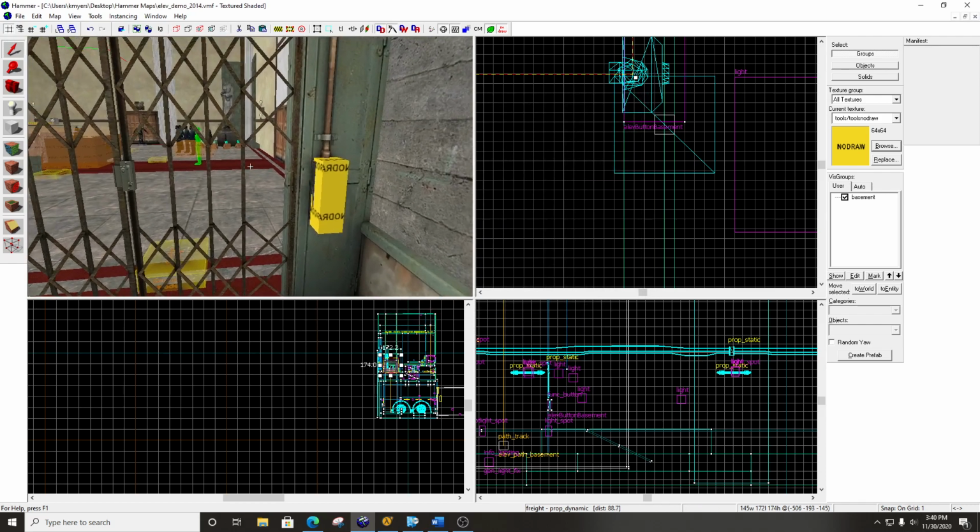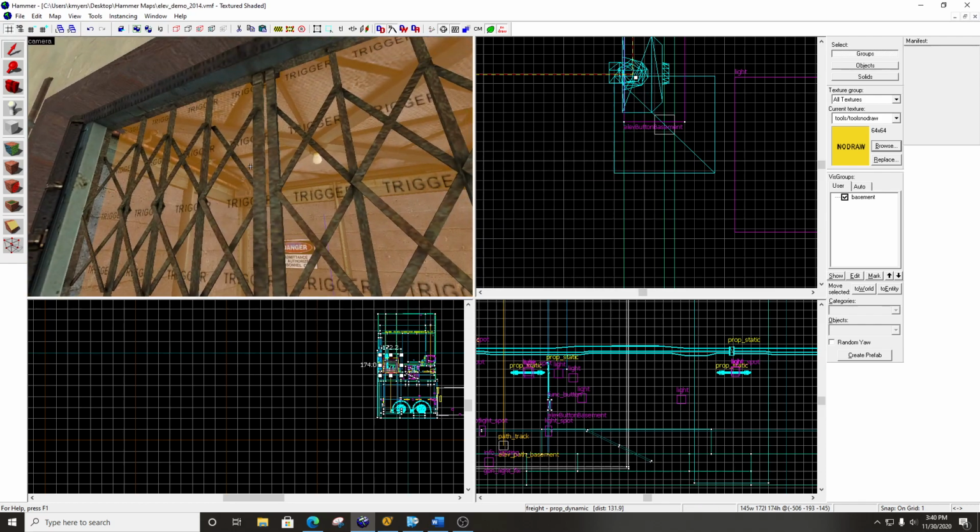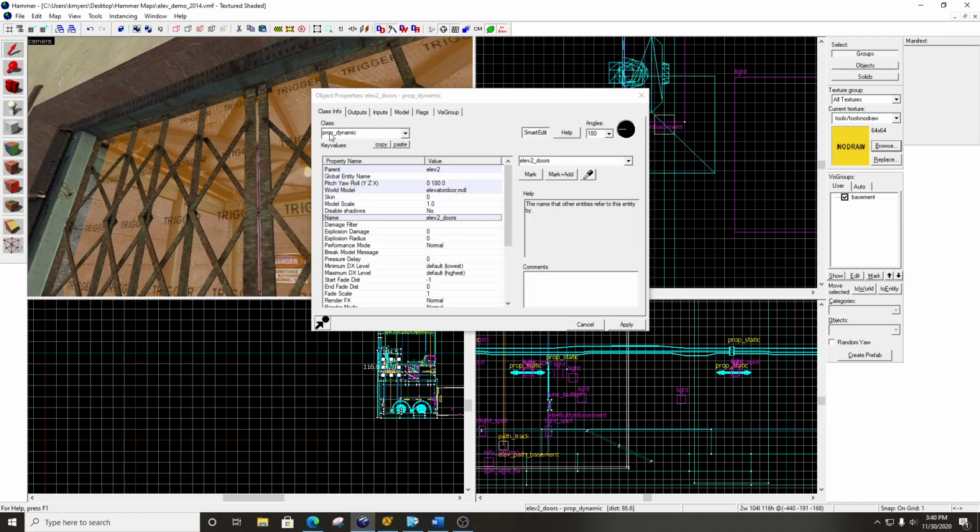Now the doors, let's take a look at the doors here. So again, this is a prop dynamic. The parent, again, is going to be Elev2. And the name, I put Elev2 underscore doors. All right, so this is the door model, these animated doors. So the parent is going to be Elev2. The name is going to be Elev2 doors.